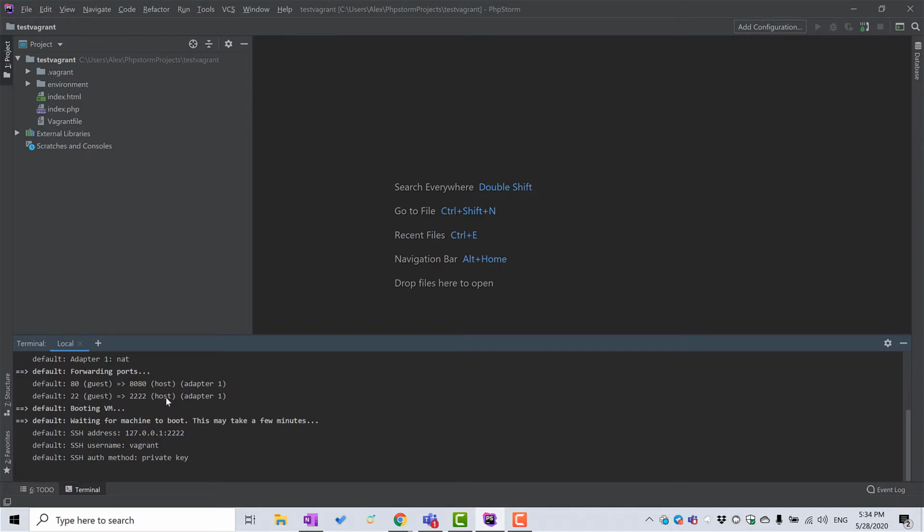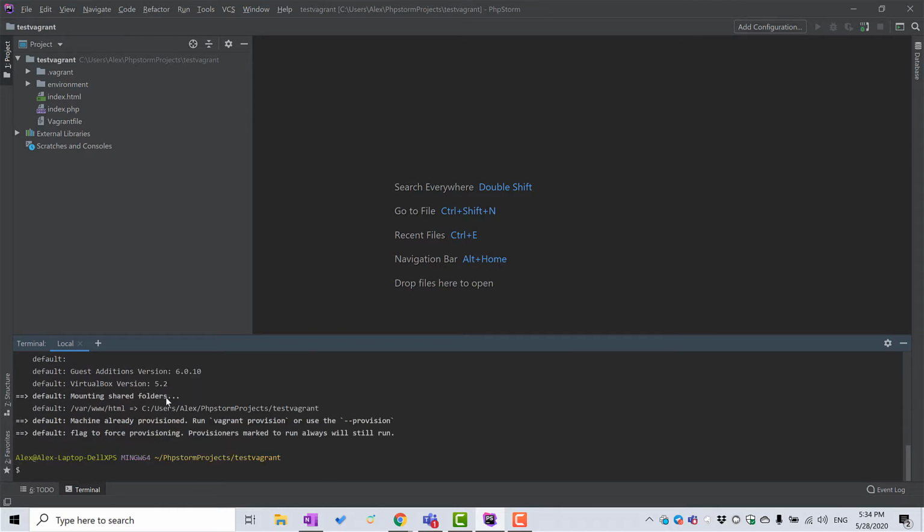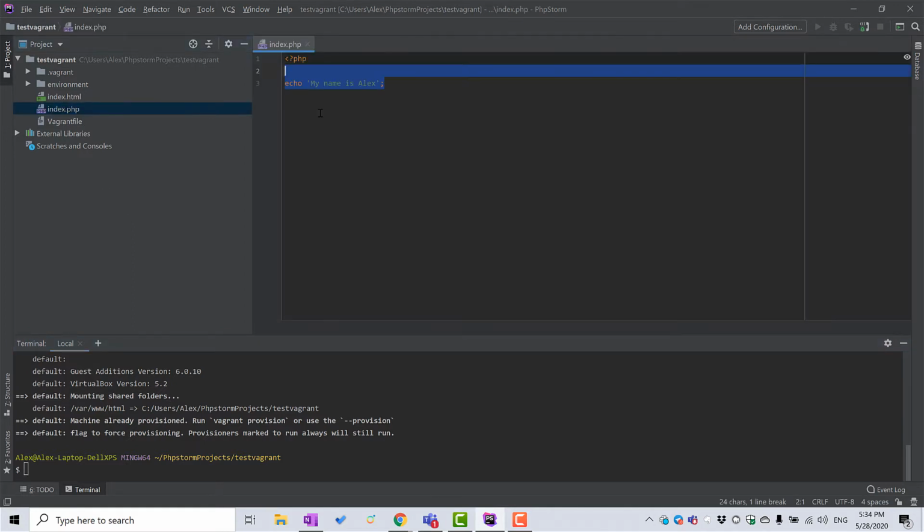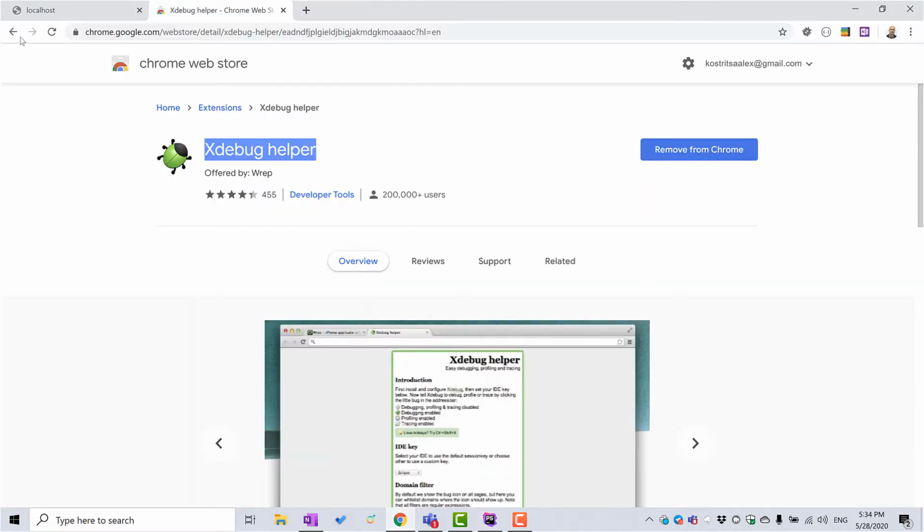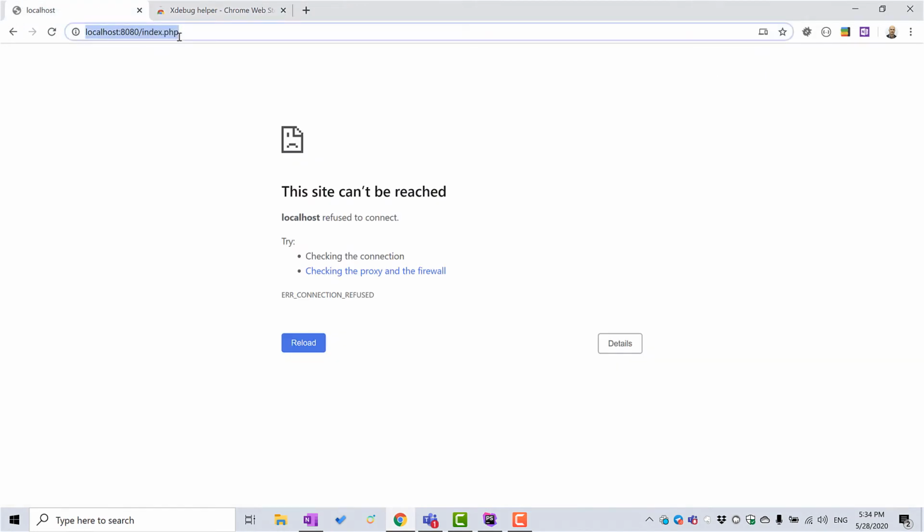So let's make sure that Vagrant is up and running. Let's wait a little bit. Okay, and now let's make sure that we have Vagrant running. So I'm going to open this index.php file and I expect to see my name is Alex. Let's check. Okay, so we see my name is Alex.